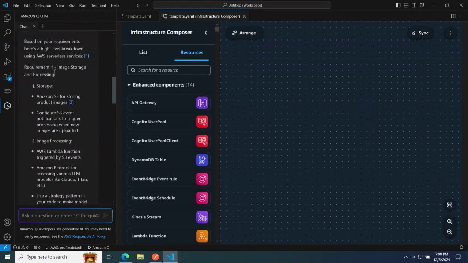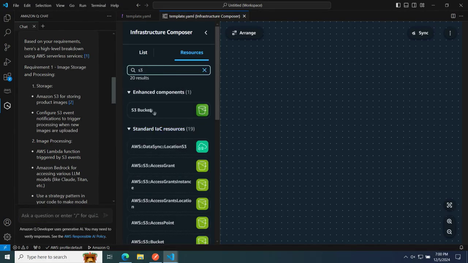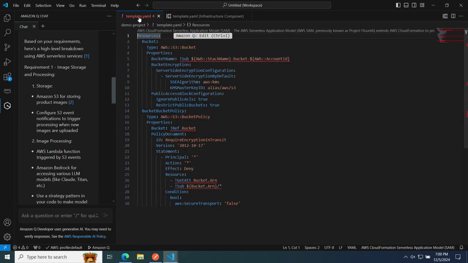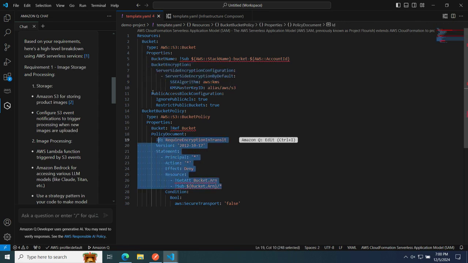So for my first requirement, Q recommended us to use S3 for storage. I'm going to search for S3 in my resource list and simply drag and drop it into my canvas. If I come back to the template file which I created just now, I started with an empty file and now I see Infrastructure Composer has already created the code for us. And not only that, it is also following AWS best practices of encryption at rest, encryption in transit, and blocking public access by default.